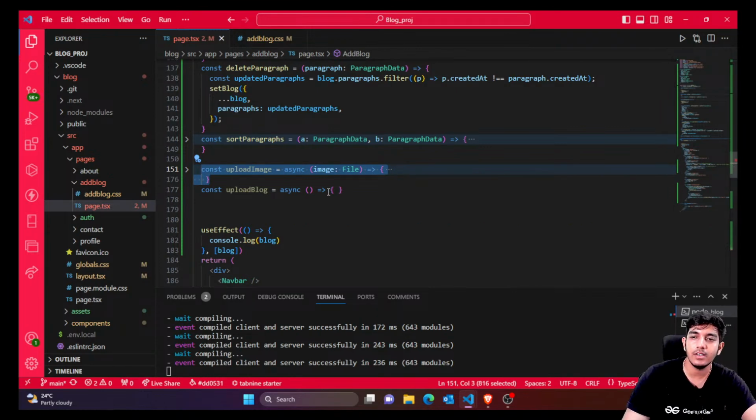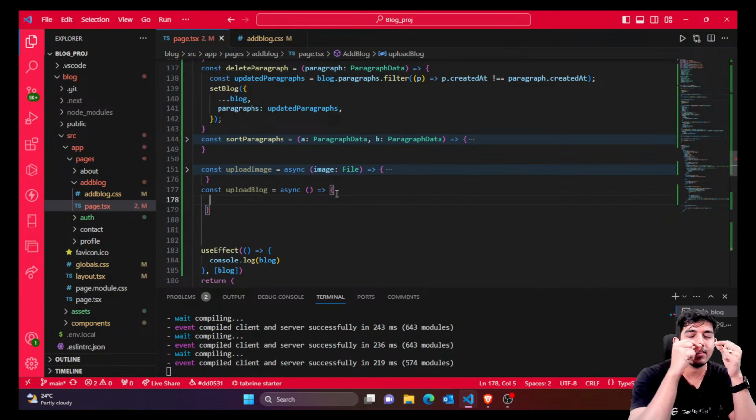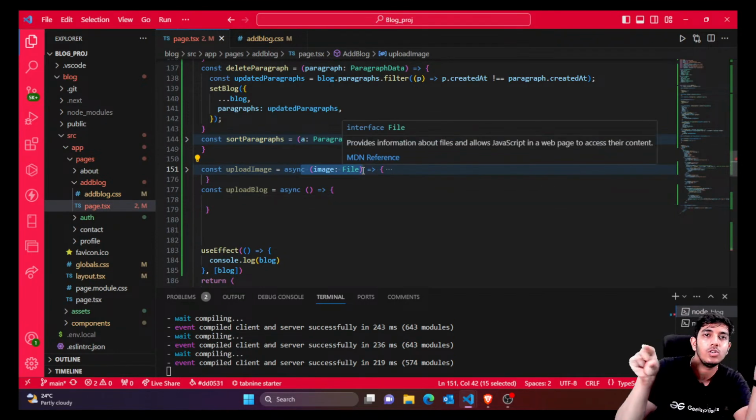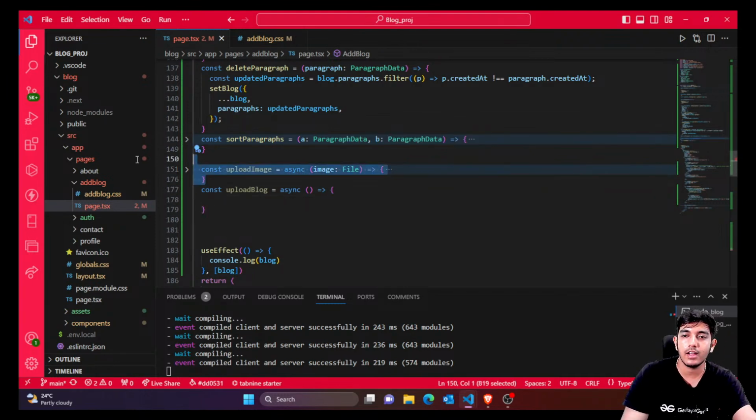Okay, I can call this function anywhere. By just providing the file as a parameter to this function, I'll get the image URL as a response. That's what the function does. So you can use this function anywhere you like.